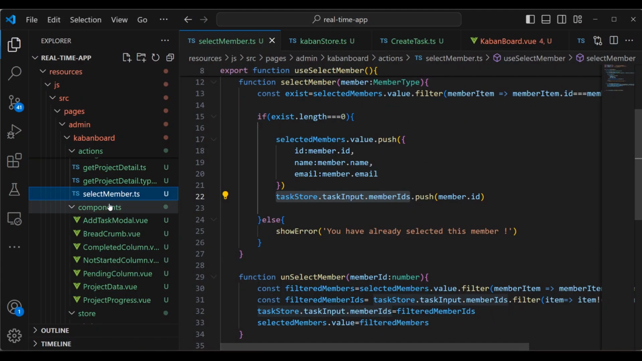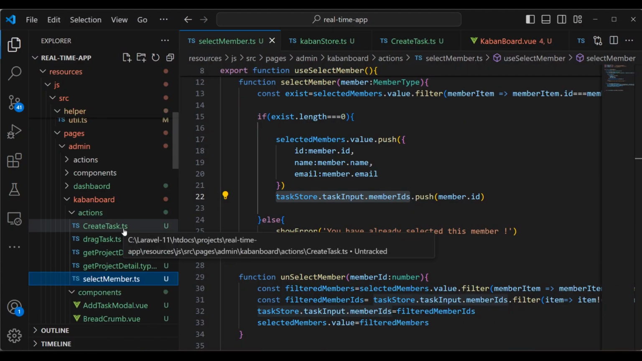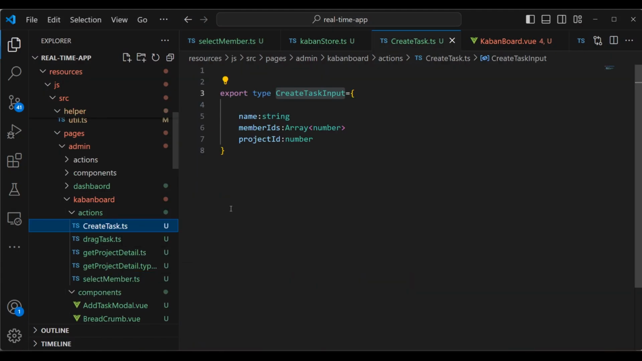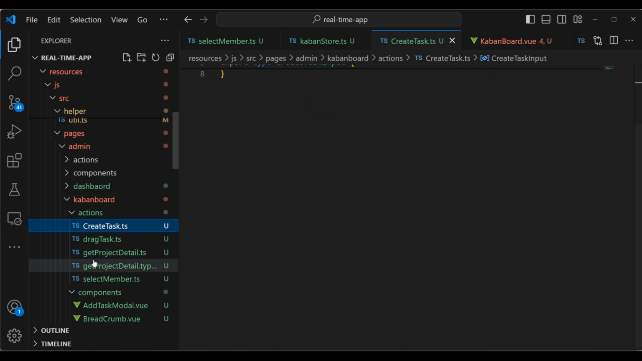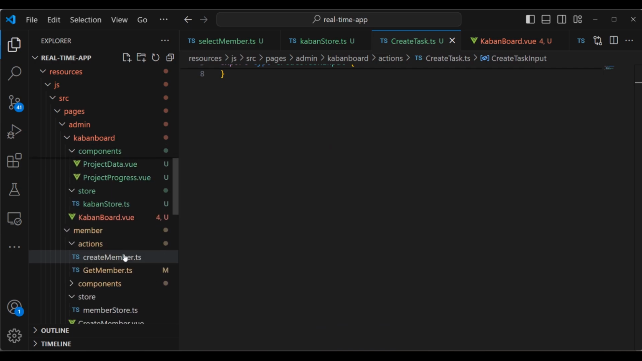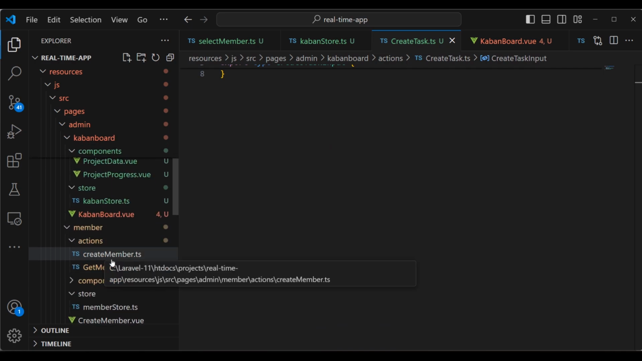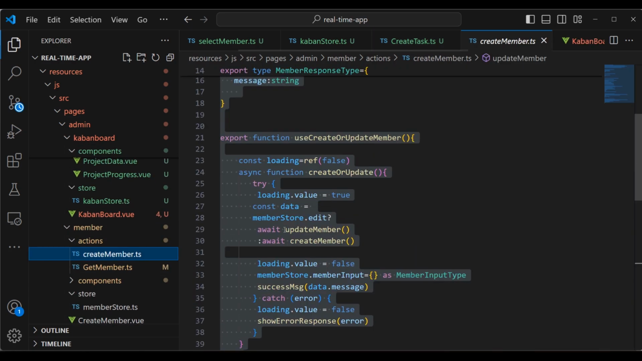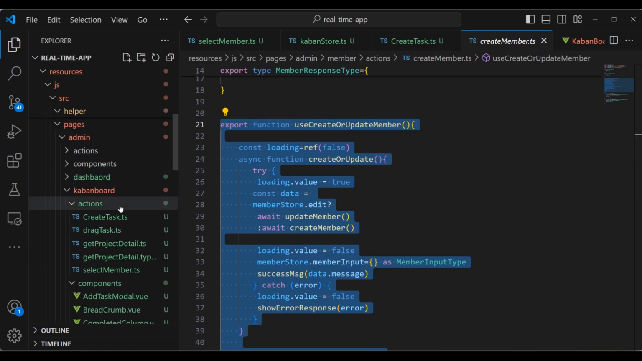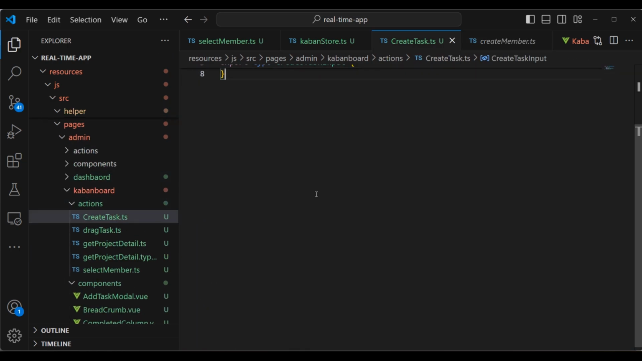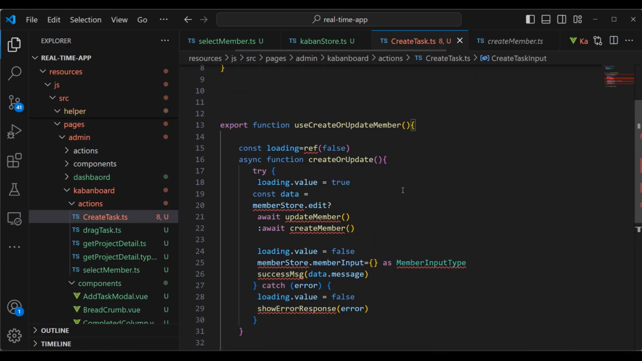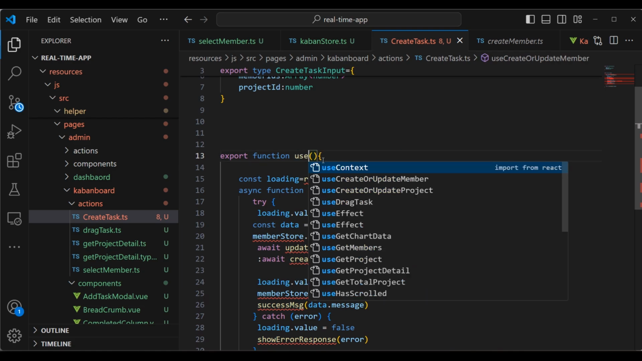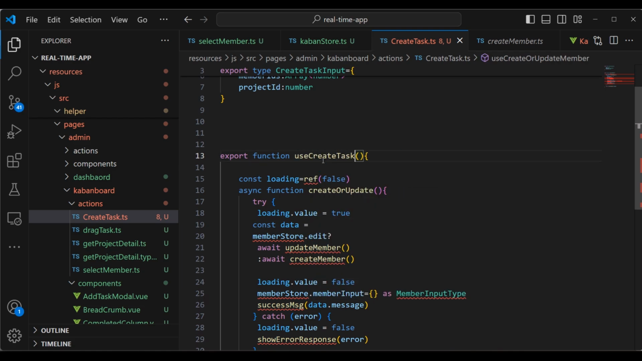I'm going to go ahead here, within the create task.ts, it is empty. We haven't yet created an action. I'm going to copy the code. I'm going into the create member.ts, I'm going to copy the content within it, and then I'm going to paste it within the create task right here. And then I'll change the function to use create task.